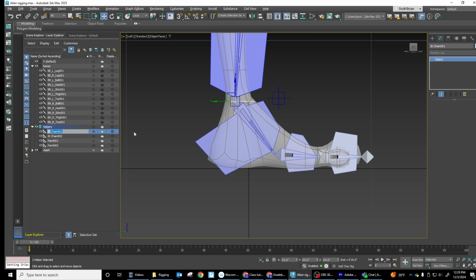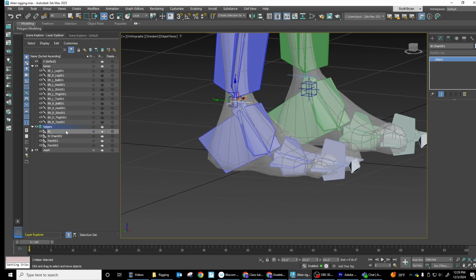IK left, let's see here, L leg 1, IK right leg 1.